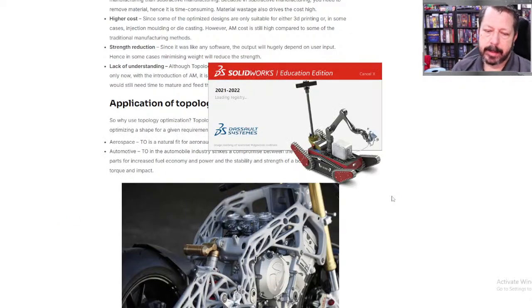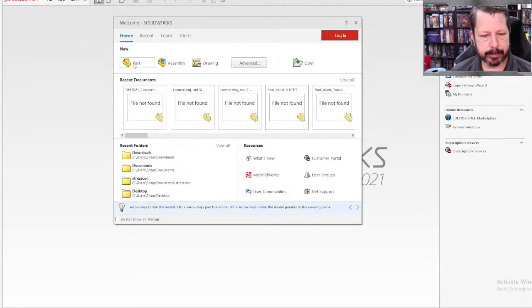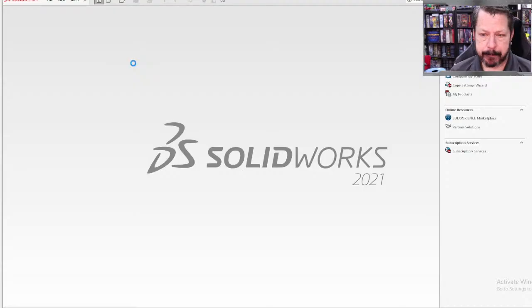And I'm using the 2021-22 version. This process should work for most of the recent ones. There is one step in here that I'll probably use towards the end, that 2018 or higher is when they started using that step, but it's kind of minor, so it doesn't matter too much.